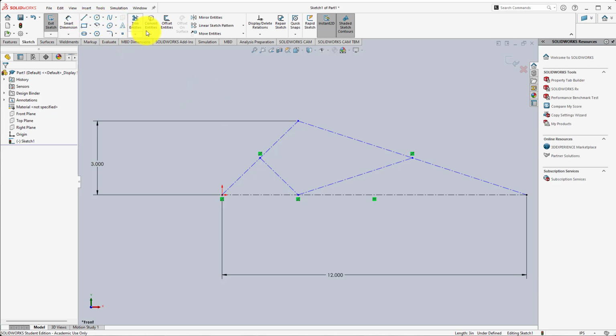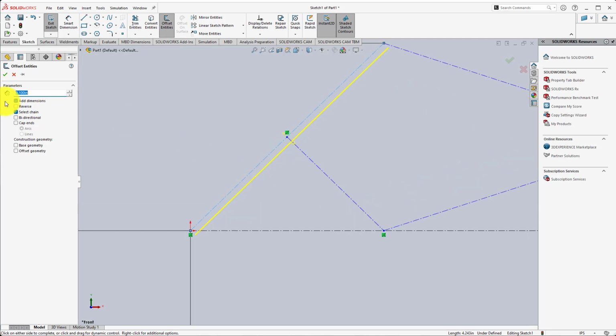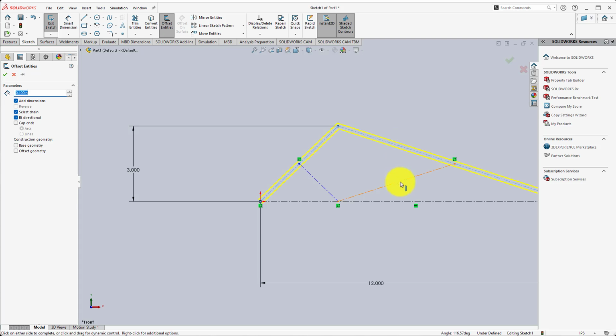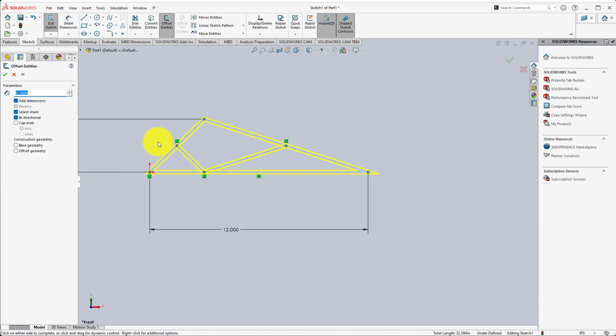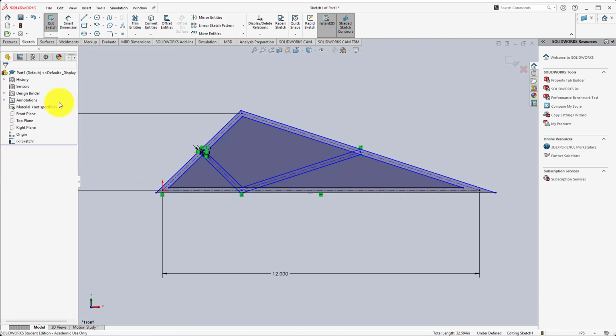So we're going to introduce the next concept of offset entities. If I come in here and select this entity, it's going to one side there. So it's coming off to this side. If I hit bidirectional, it goes off each side. And I can come in here and select all the members I want to have that offset to. And all those are at 100,000. So that looks really, really good.